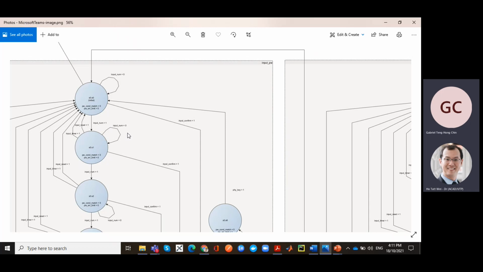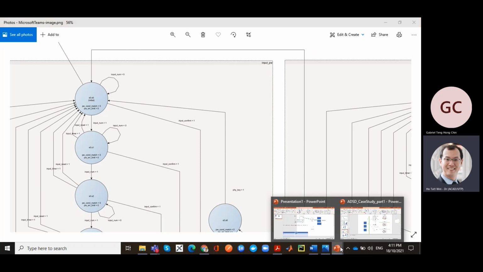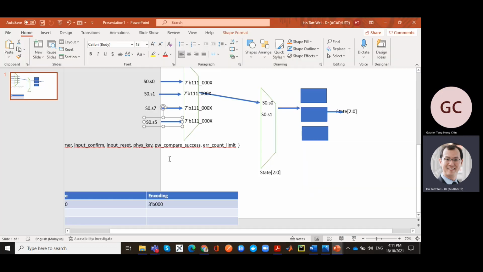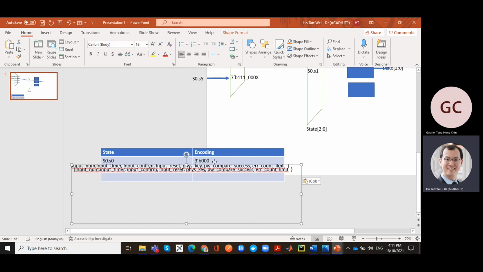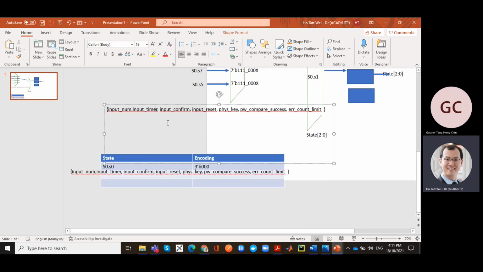If you cannot follow at the moment, let's just assume we have these 3 arrows. That means I only have 2 bits: input num and input confirm. Just for the sake of discussion, to illustrate the problem to you, I have input num and input confirm only. 2 bits. What are my possible combinations?